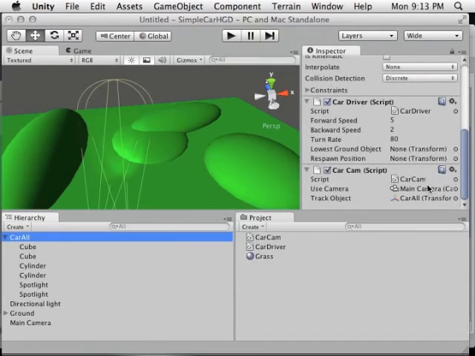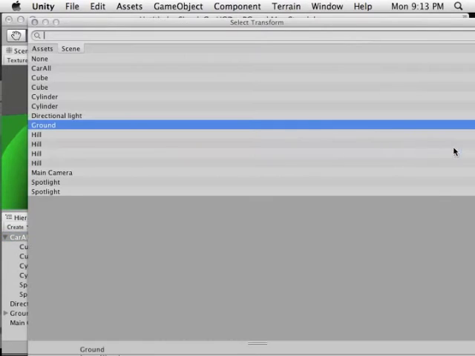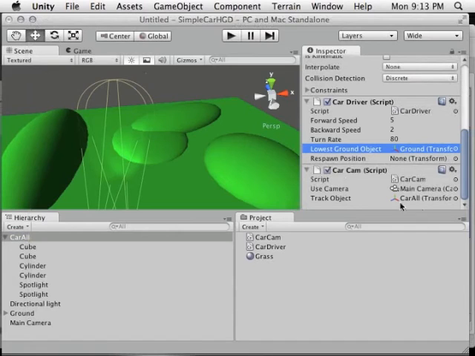That does mean that now in the editor, when we click on car all, our script does want two more references. It wants the lowest ground object to be assigned, and it wants respawn position. Lowest ground object is just simply the ground. We'll drag ground onto it. Again, filling in that position that way. You could also have clicked on this thing if you want everything with a transform.